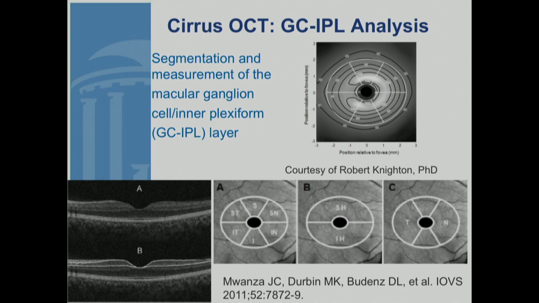The Cirrus OCT was the second to come up with ganglion cell layer segmentation, and that instrument measures an ellipse of data, of course subtracting out the fovea, and presents us with 6 sectors and some quadrants.